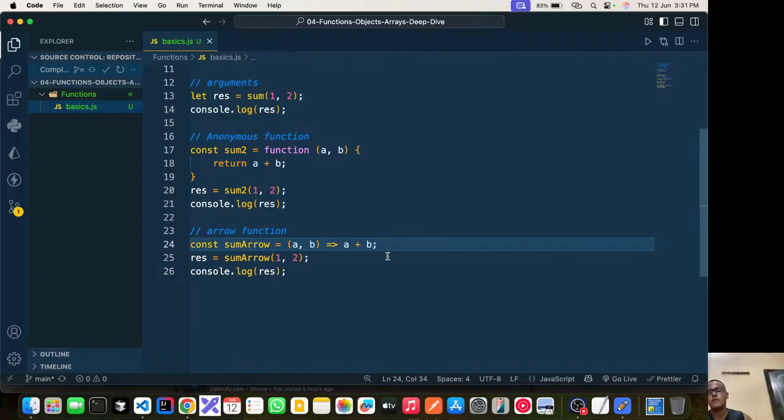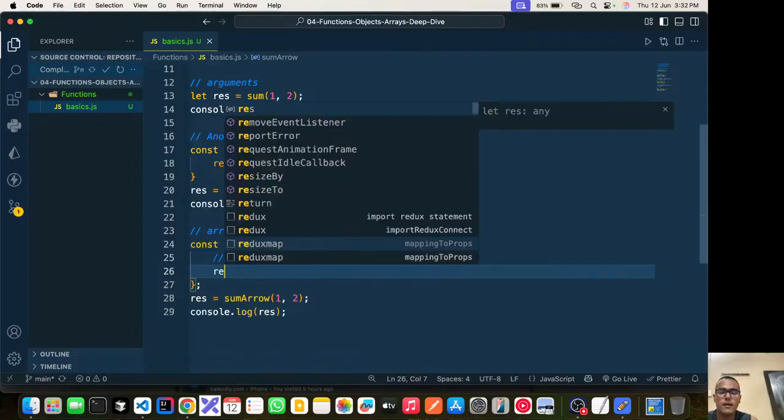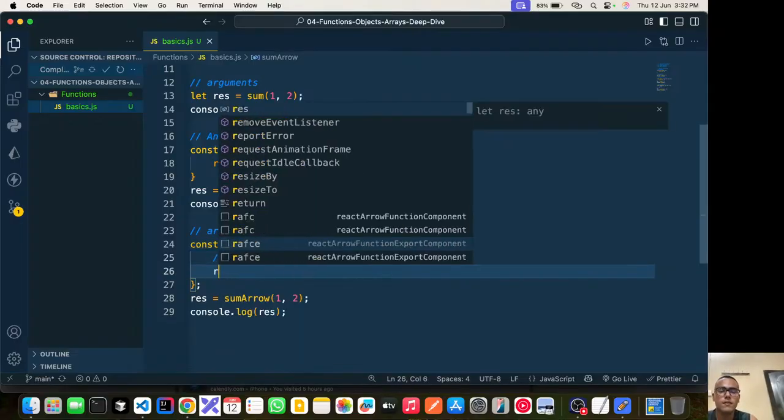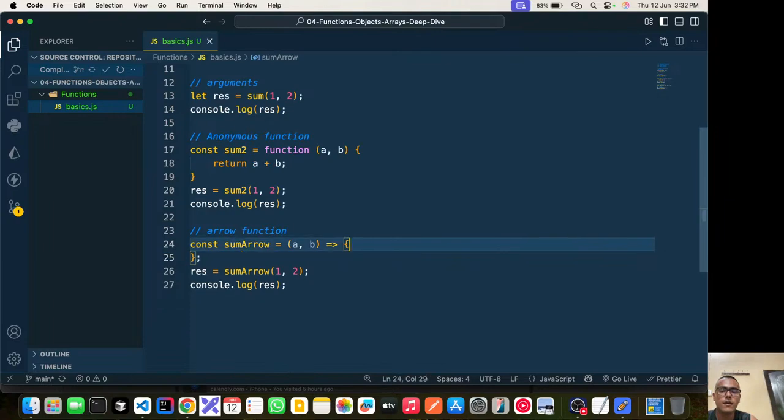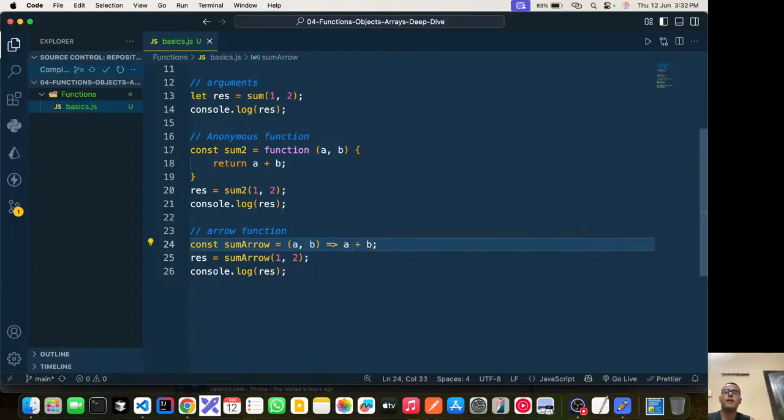In the case of an arrow function, there is no need to write the return statement if there is only a single line to be executed. If there are multiple lines, then you have to use curly braces, define whatever body is there, and then write the return statement. If there is only one single statement being executed and you have to return that, then you can simply write a plus b without the return keyword, like this. So this is also giving us 3.